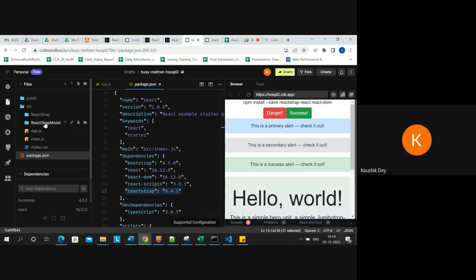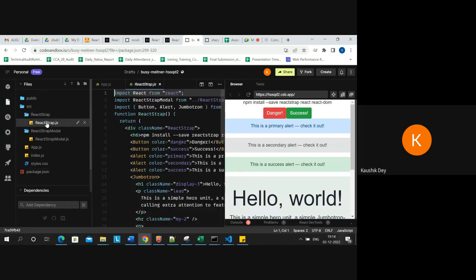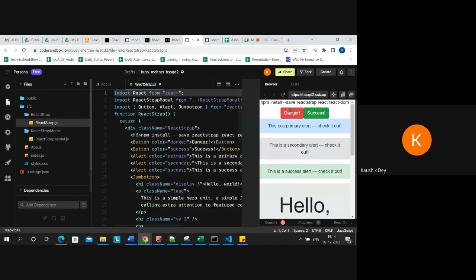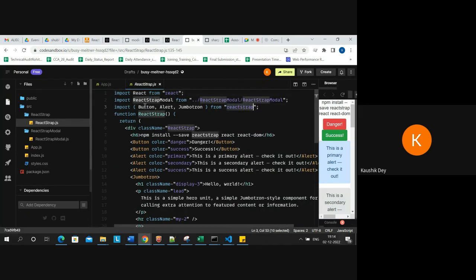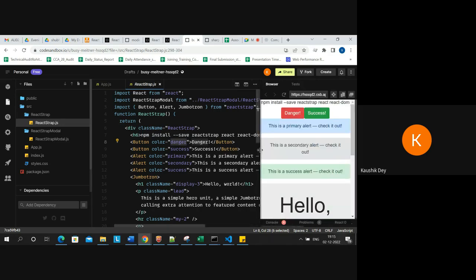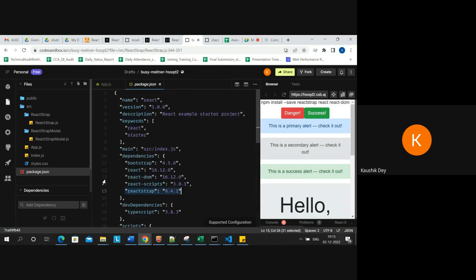And the components, what is there, you can see everything they have provided from the ReactStrap, like button, alert, whatever is required. Now you just have to import and write the code over here. If you require a button and want to make the color red, you pass the attribute danger, so it becomes a red color button, and with success, it becomes a green color button, okay. So everything is predefined. You have to install this ReactStrap, this version.